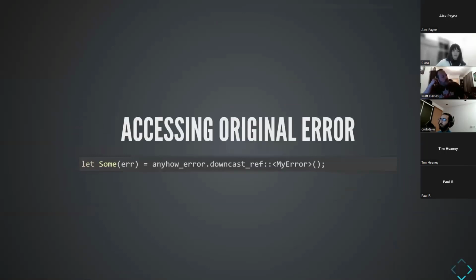Once you have the error and you expect it to be a particular kind of error, you can attempt to downcast it and essentially cast it to your original error. So here, I've got an error. I want to convert it to my error, but that could fail because maybe it isn't my error, and so you'll either get none if it fails, or you'll get some. And so here I use the let command to destructure that for me.